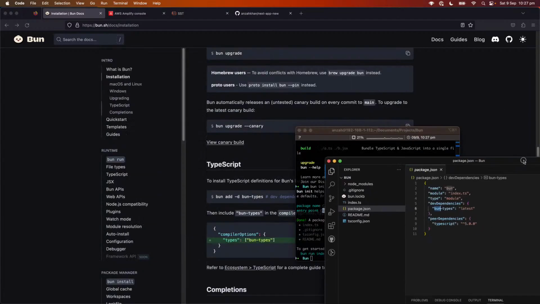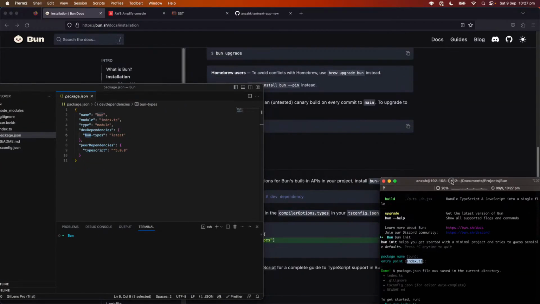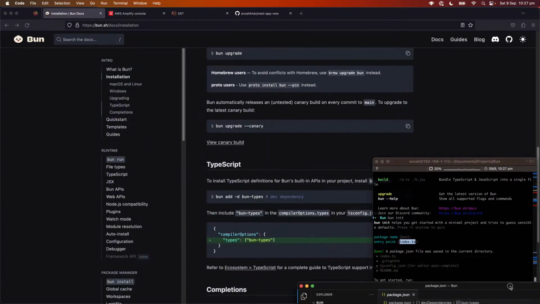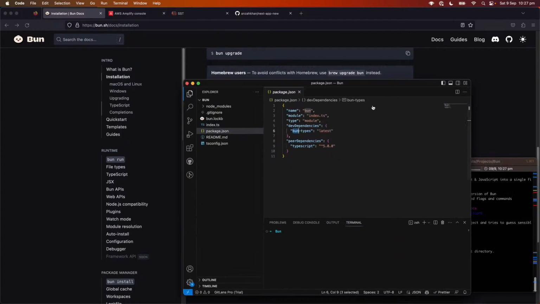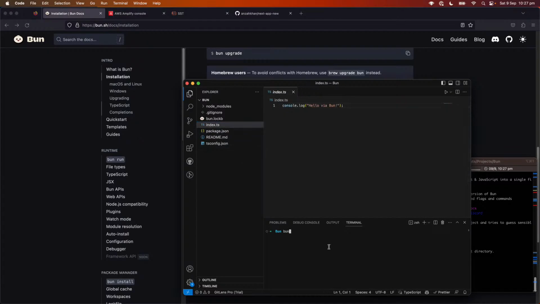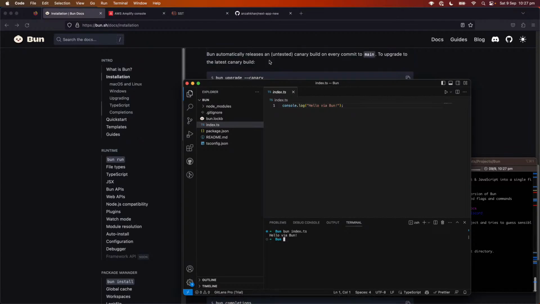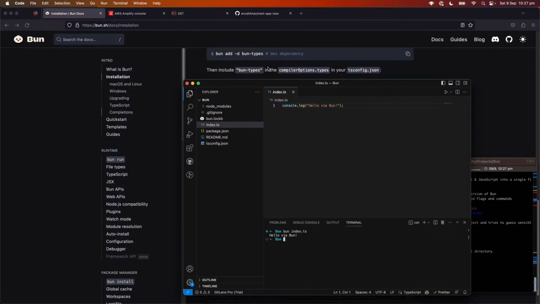Although in their instructions it says that you need to add bun types, I've already got it as the dev dependency, so I don't know if I need to run that. We'll give it a go, but it should be all good, hopefully. Now if I do bun index.ts, it comes up with the console log, just like you would do node index.ts, or ts-node index.ts, or you would use node index.js in that instance. So pretty good. Comes out of the box.